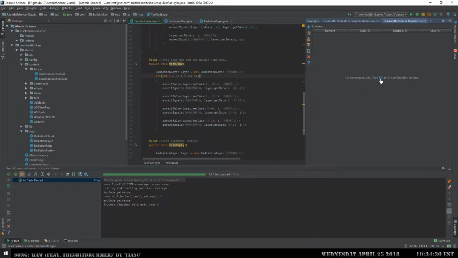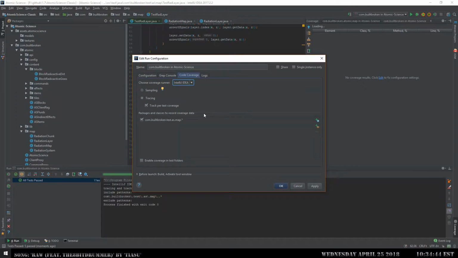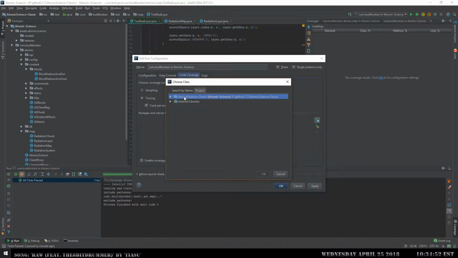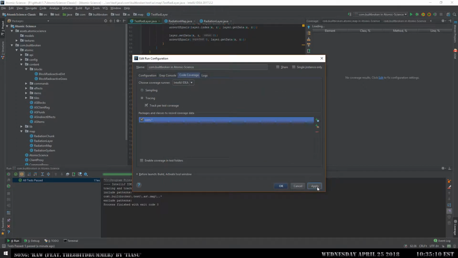What in the world? Ah, that's why. So what we want to do is tell it, okay, check my code coverage for the entire package here. Oh, it's a class level check. Okay, I don't want a class level check. I want to do this. Okay, so that should work now.